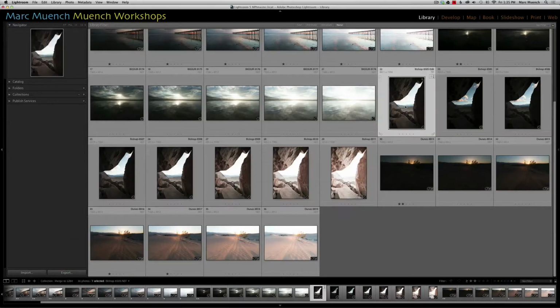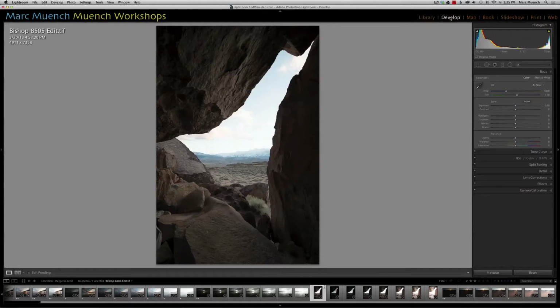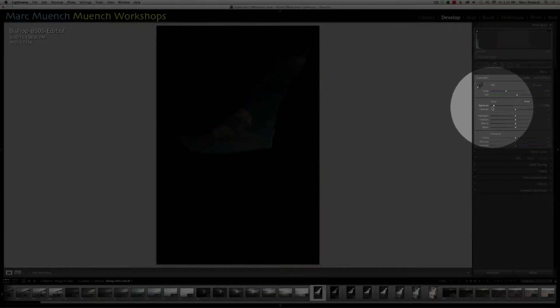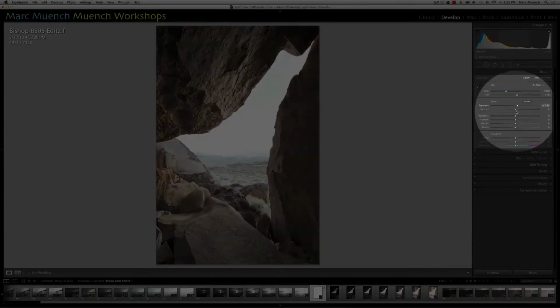So in the Library module, choose the TIFF file that you just created and enter the Develop module. Now this is the really cool part, because unlike a 16-bit file, you'll notice first off, if you go to the exposure slider, move that all the way to the left, you have 10 stops in both directions. So that's what we were talking about when we mentioned the large dynamic range.